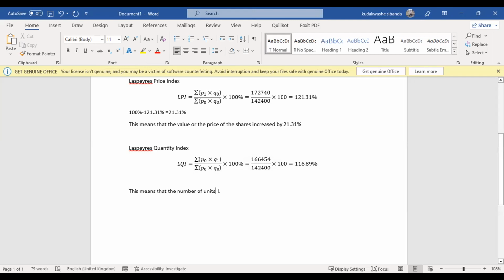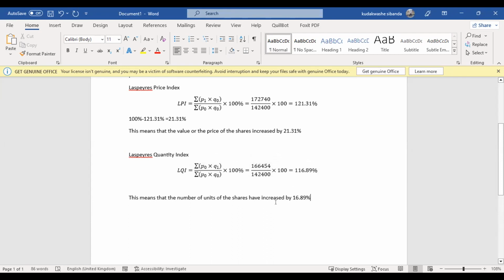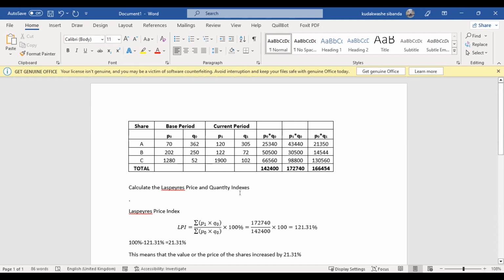So this means that the number of units of the shares have increased by 16.89%. All right. So guys, you can see that when it comes to index numbers, this is very, very, very, very, very easy, right?